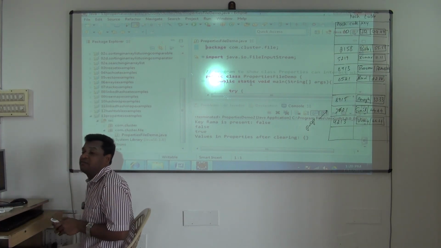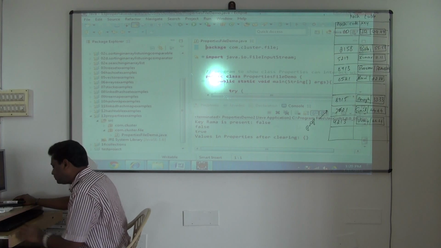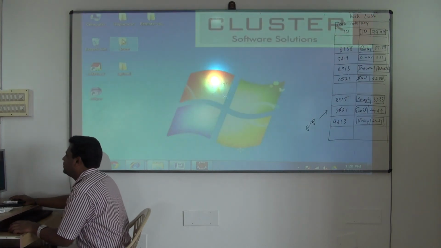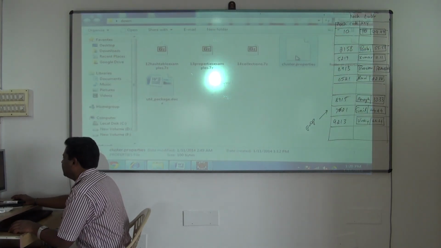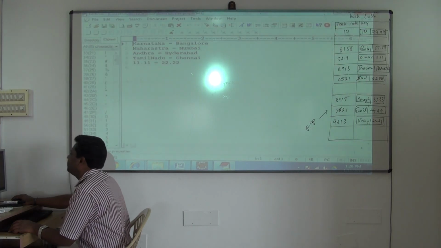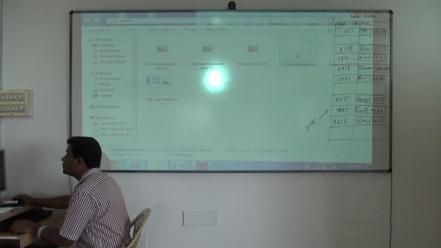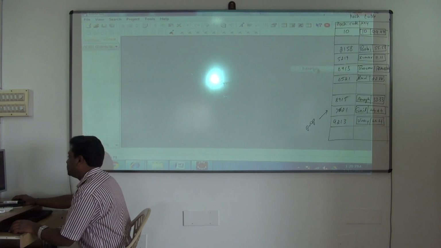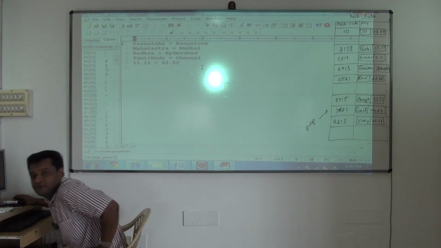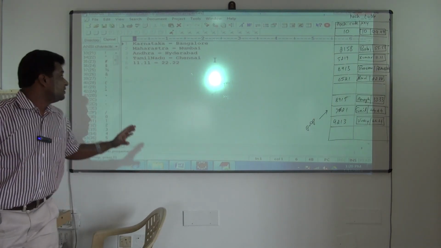Supposedly there are some values. Like this you'll store. I just got some sample for you, but I'll open it in Edit Plus. See what the extension of this file is? .properties. So how do you store values in that? Simply like this you'll use.